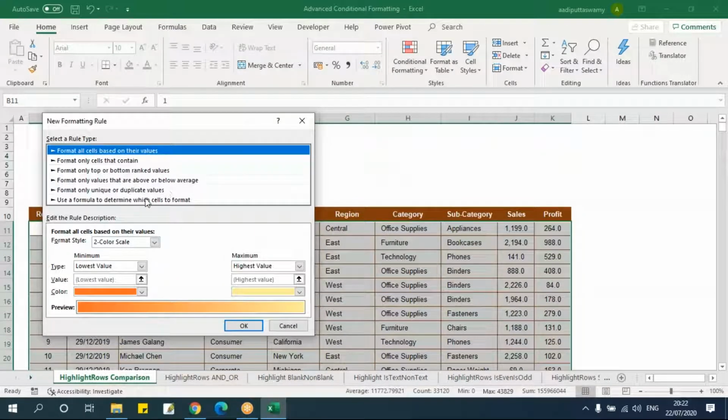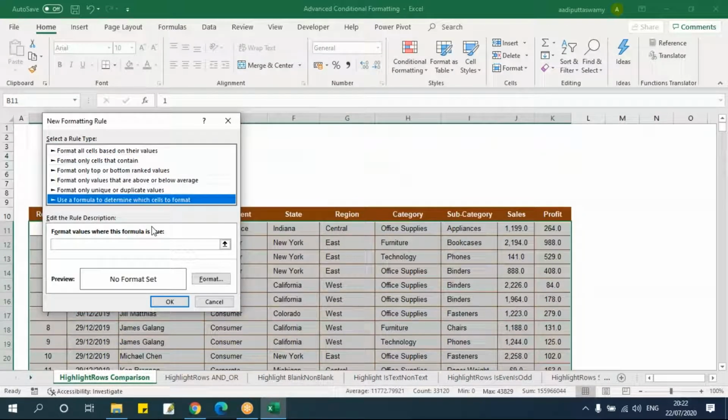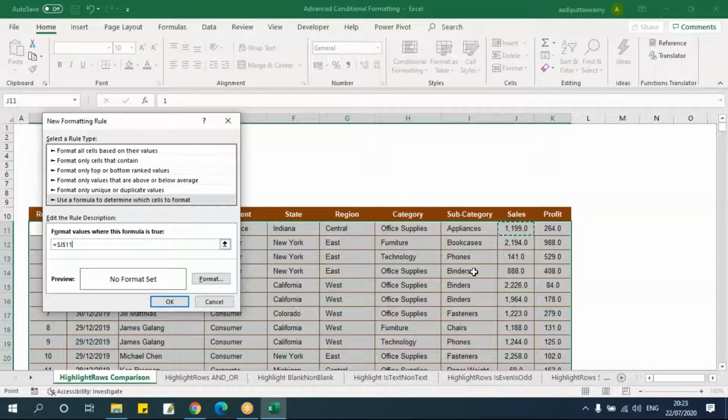I'll go to this new rule. Here I'll not use any of these options. I'll go to use a formula to determine which cells to be formatted. Here I'll say equals, like a formula we give in the cell, equals, and I'll select this cell, but you can see that it is showing $J$11. I want the column to be fixed, but the row number should change. So in that case, I'll make it a mixed reference by pressing F4. So the dollar is given to the column and the dollar is removed from the row.